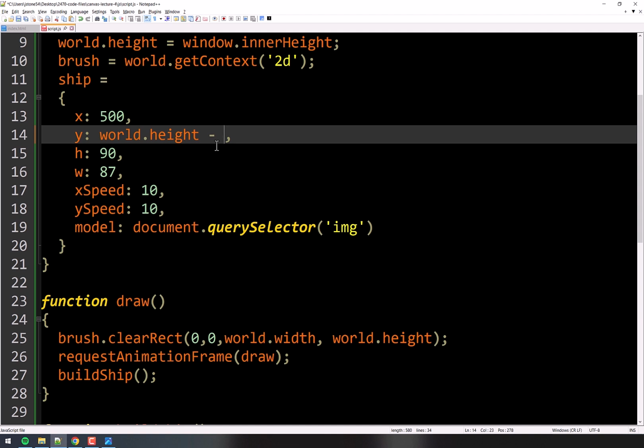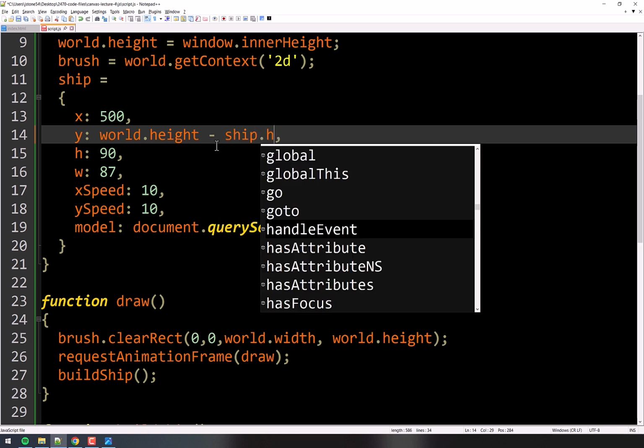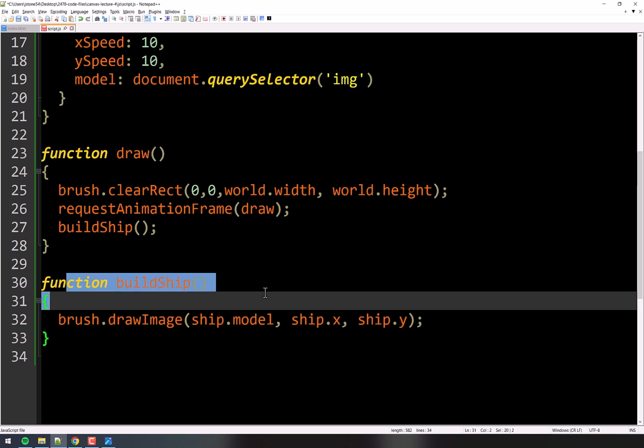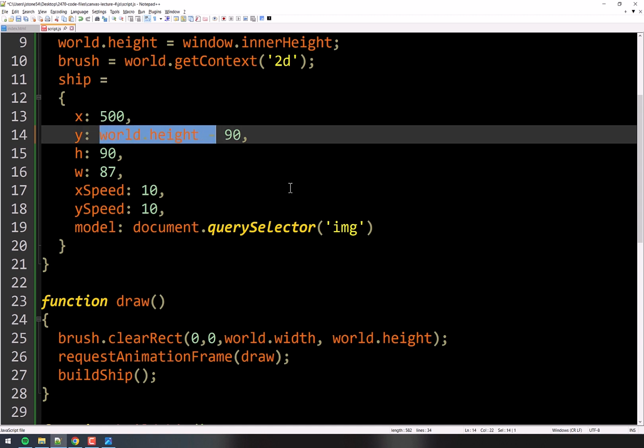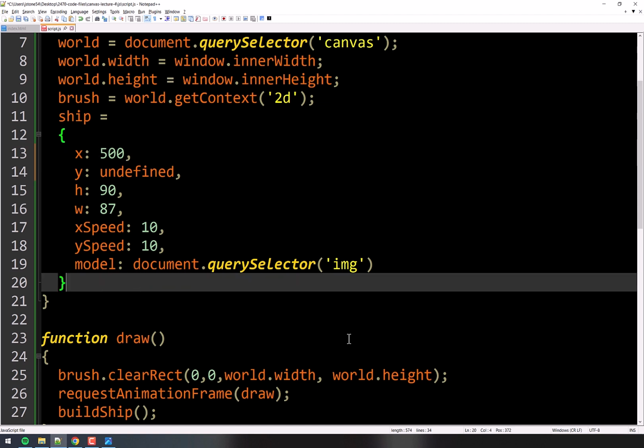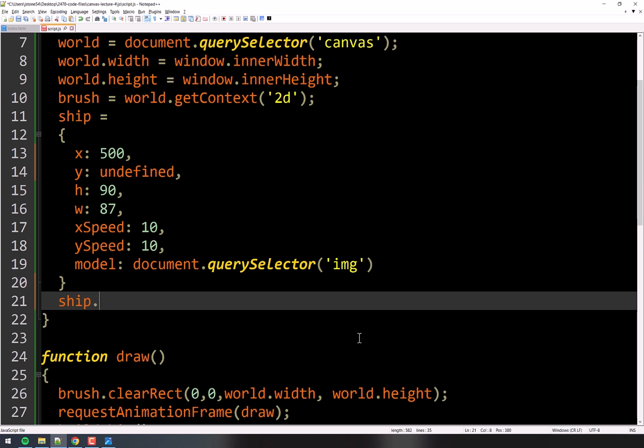The problem is I can't just subtract h. This dot h doesn't work, or ship dot h doesn't work. None of those will work. So I either have to decide to just hard code it, which I don't really like doing, or we can change it down here in the build ship function, which is the way I prefer to do it. So we're going to go back to undefined right here. And then after we've created the ship object, I'm going to right away change the X and Y value. We'll start with Y, and we're going to say that ship.y is equal to the world.height minus the ship.height, right? If we look at it now, we refresh, and there it is. It's at the bottom right there.